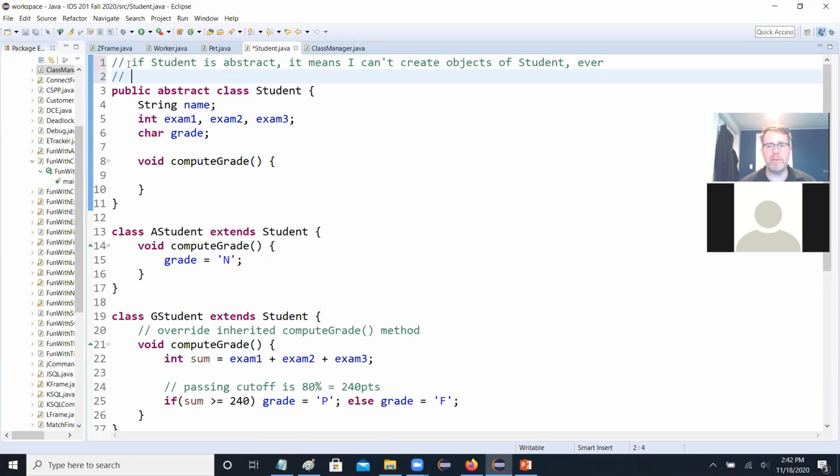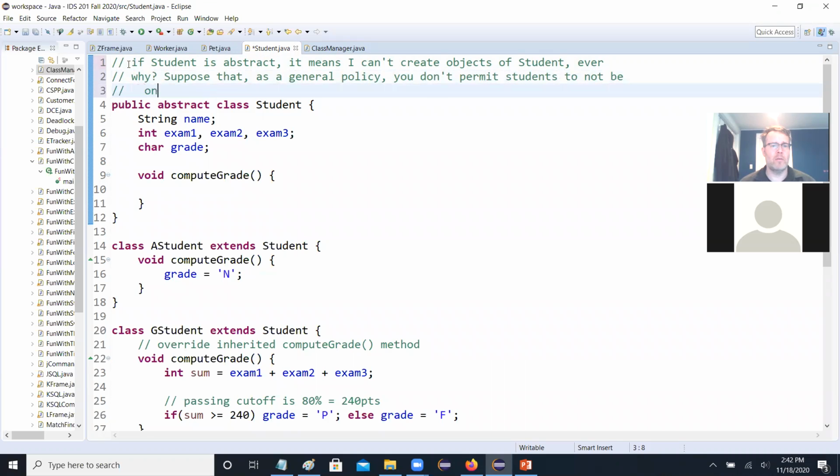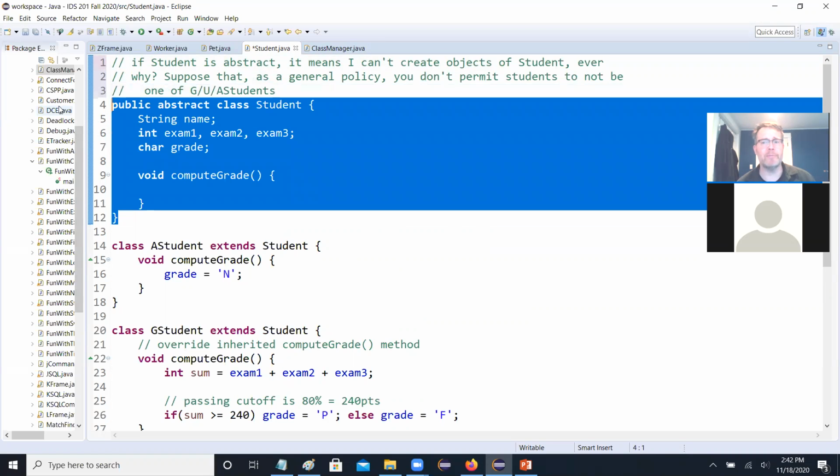Which here doesn't make a difference. But the reason why you might want to do that is because why? Suppose that as a general policy, you don't permit students to not be one of graduate or undergraduate or auditing students, right? You say, yeah, you got to fit into one of these. So if you're saying there's no way that by policy our organization would permit a student to be just a generic unspecified student, then the abstractness of this class will help enforce that policy. That's the practical reason why you would do it.